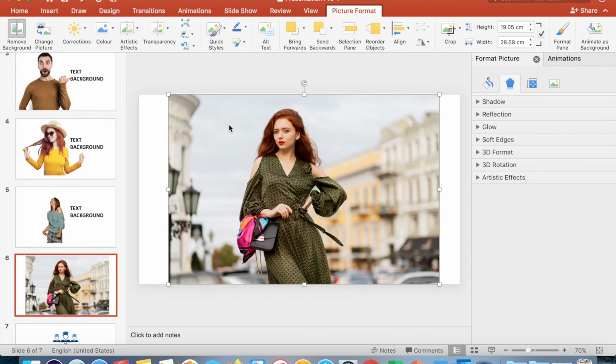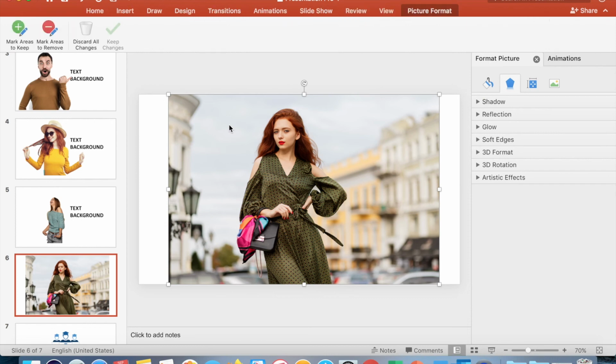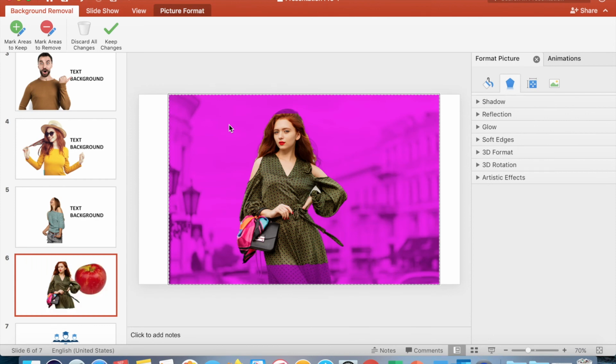Once we click the remove background icon, PowerPoint will try to eliminate all the obvious background by starting to color it purple. Once the background is marked as purple, then it will be the background that will be removed. And again, since the software is not perfect, there are some areas that we have to manually do. Like for example, the head. We're going to fix this one.